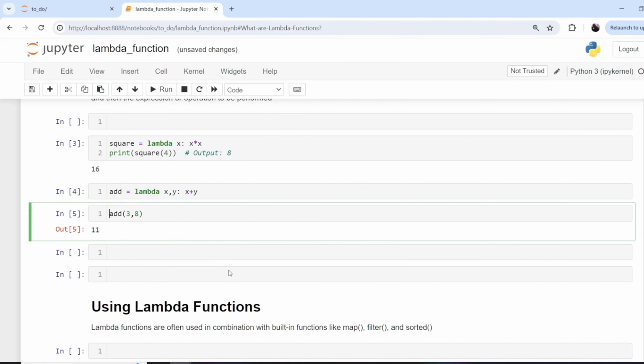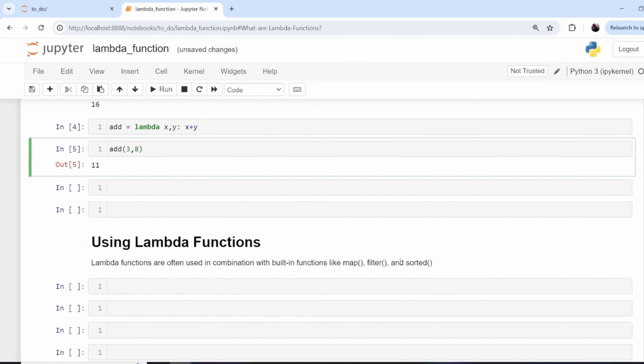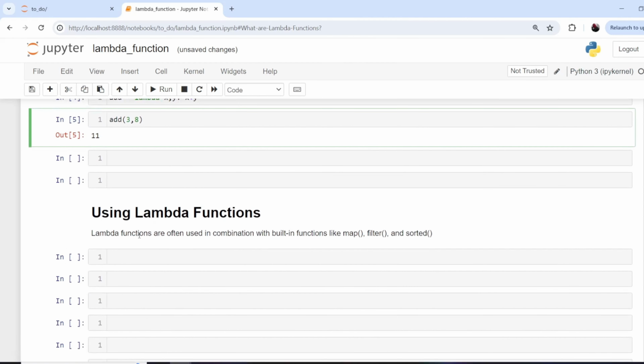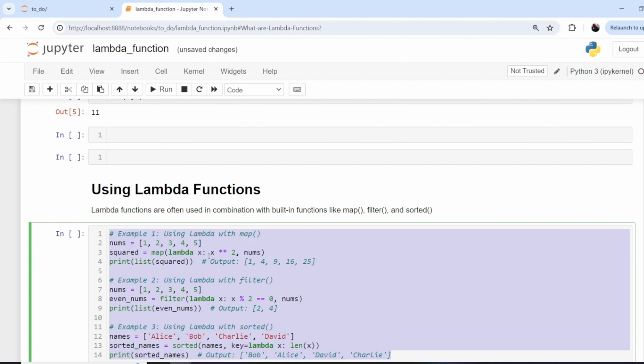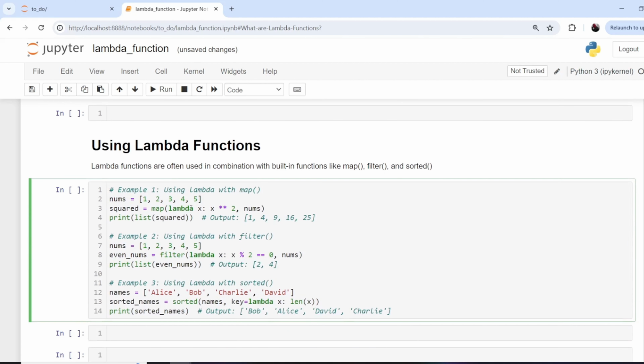So, let's talk about some uses of lambda functions. Lambda functions are often used in combination with built-in functions like map, filter, sorted, etc. Let's look at some examples. So here, we are going to use our lambda function with map.